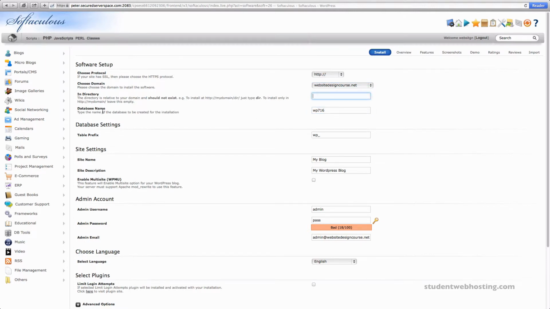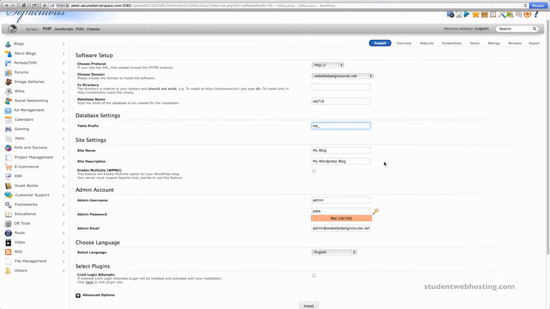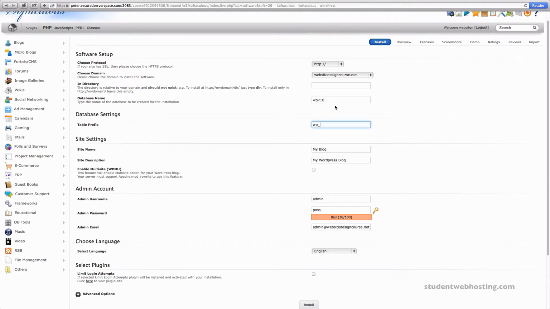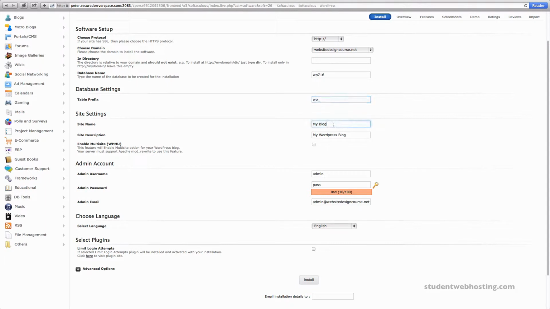You'll go ahead and give the name of your database a name. Usually the default name that it pre-populates is fine. There's a table prefix there, which is fine. Again, if you don't understand databases, you don't need to really worry about these settings. You can leave those at the defaults. You do need to edit your site name and your site description. And if you accidentally misname these, don't worry, you're able to edit those once your WordPress is installed at a later date.